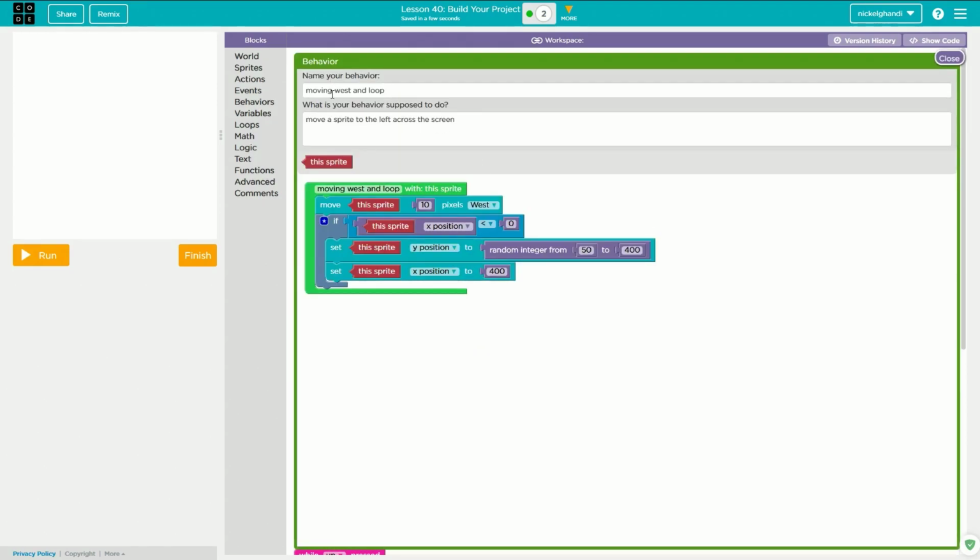Okay, so here we have moving west and loop. And so I just told it what it's supposed to do, move a sprite to the left across the screen. So here it says move this sprite, which is the sprite to which it's connected, 10 pixels west. And then if this sprite X position is less than 0, meaning when the sprite gets to the left side of the screen, it will set this sprite Y position to a random integer between 50 and 400, meaning that I don't want the sprite to appear off the screen, so it's going to be somewhere between 50 and 400.